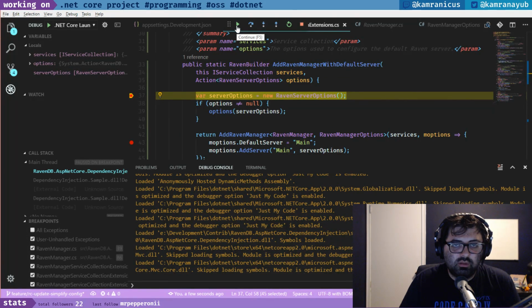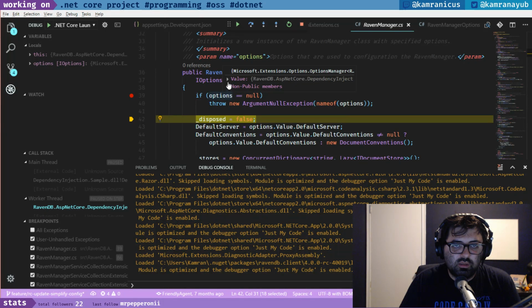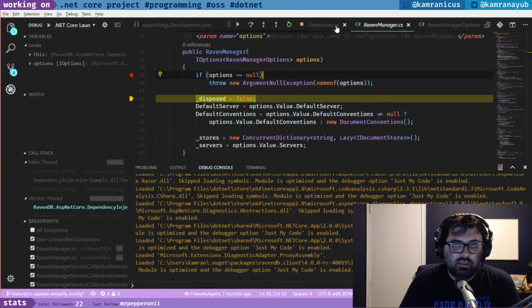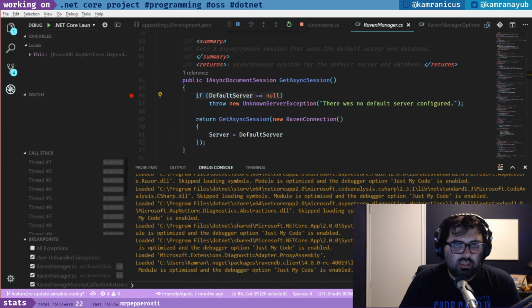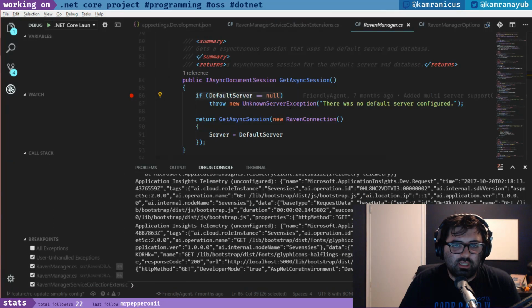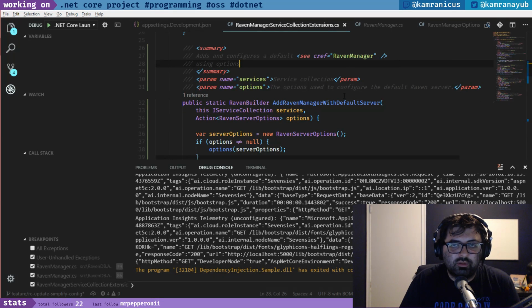All right. Options. Yeah, okay. So we got our servers. Interestingly, the breakpoint that we had here wasn't hit. I mean, it's working, but it wasn't hit. Don't know why that is, but that's okay, as long as this works. Cool. All right, so we did that. Is that documentation? Good. Adds and configures default Raven manager using options. Okay. So we got that.